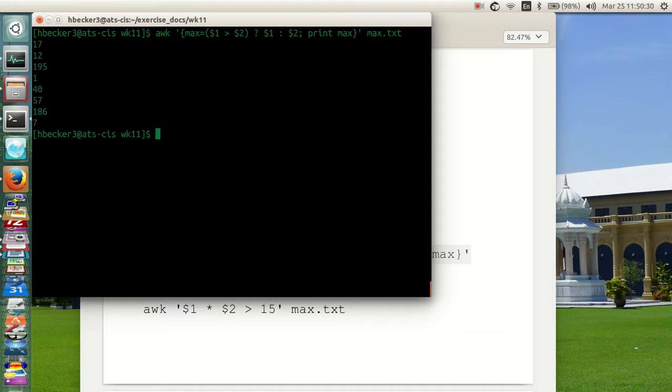So let's more max.text, right? Yeah. Let's more max.text without the caps lock on.